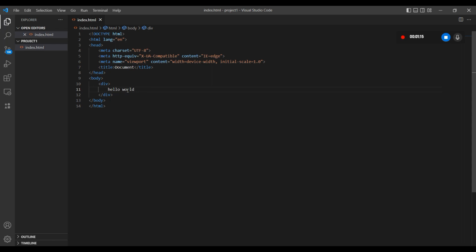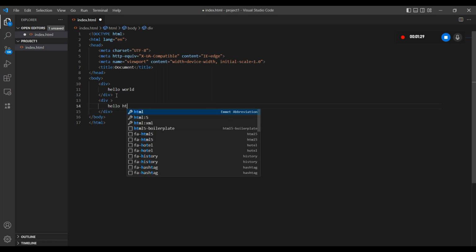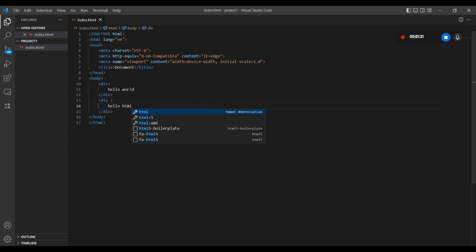So the first tag that comes here is the division tag, as I have told you. Now similarly I am writing another division tag, and I am writing something, let's say hello HTML. If we just go to our page and refresh it, yes, we have seen that two texts are there, hello world and hello HTML.